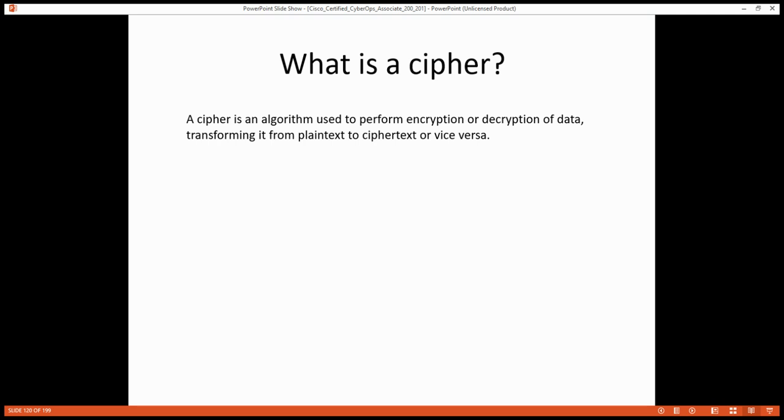What is a cipher? A cipher is an algorithm used to perform encryption or decryption of data, transforming it from plain text to ciphertext or vice versa.